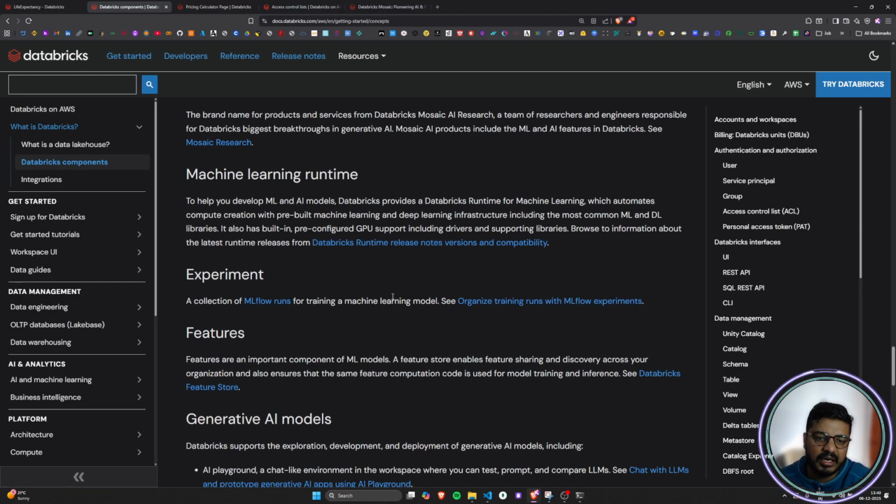Okay, as we are already aware, there are two runtimes: the machine learning runtime and the Spark runtime, or basically the data engineering runtime, right? So the machine learning runtime will have all the necessary libraries like PyTorch, TensorFlow, Keras, and all these things pre-installed along with pre-configured GPU support.